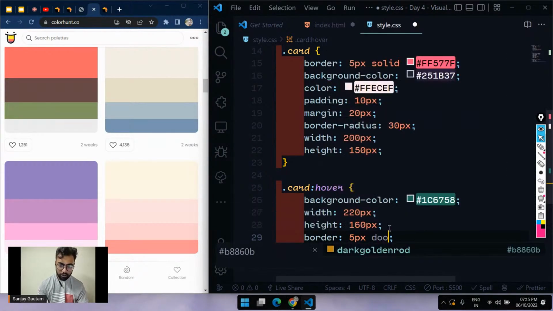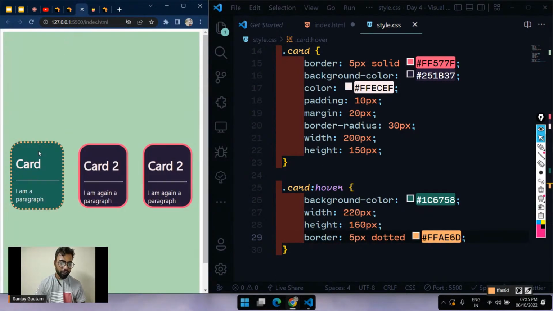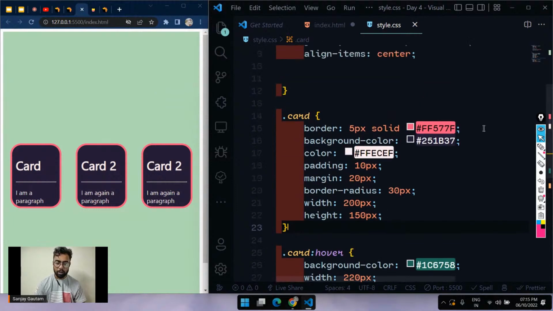Let's say dotted. Yeah, let's just go with dotted, and the color is this one. As soon as I hover over it, see, all these CSS properties get applied, and as soon as I remove my hover, all the properties are gone and the normal card styles are applied. Just try it by yourself. It's a lot of fun to do.